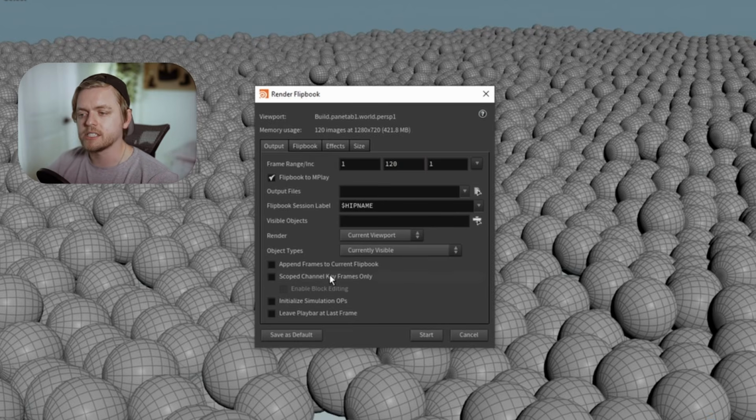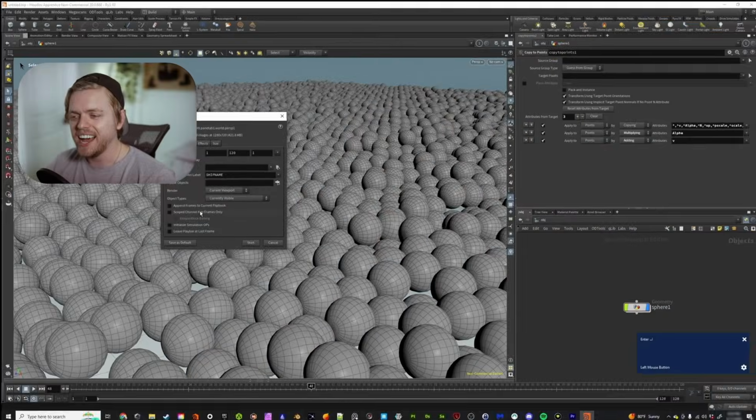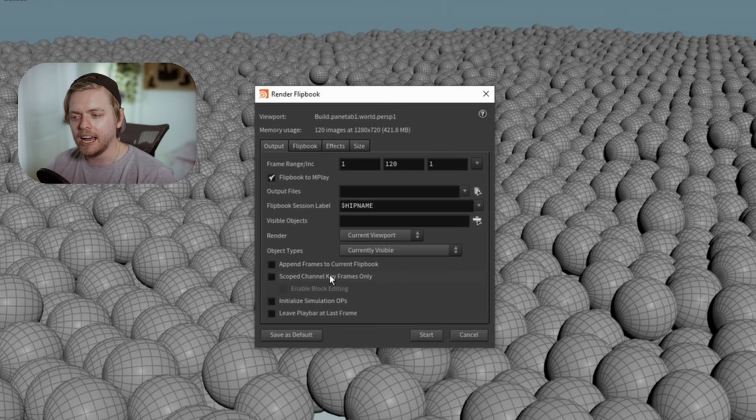Now underneath this, a very big gotcha. This one got me so hard in the beginning. If scoped channel keyframes only is toggled on, you will have a bad time because if there are no keyframes in your scene, it will do nothing.